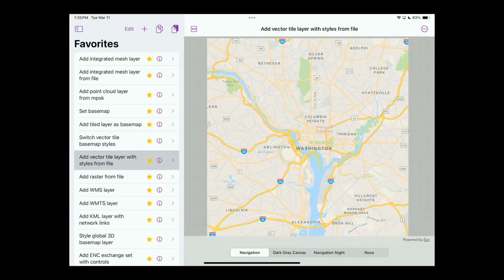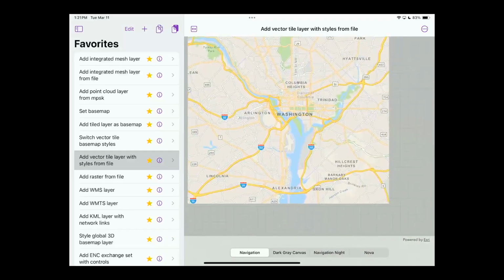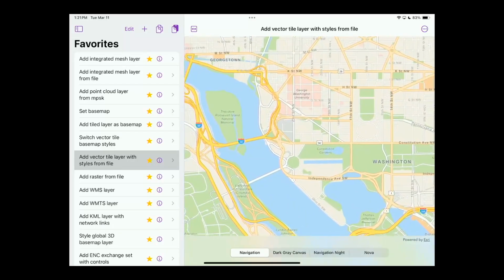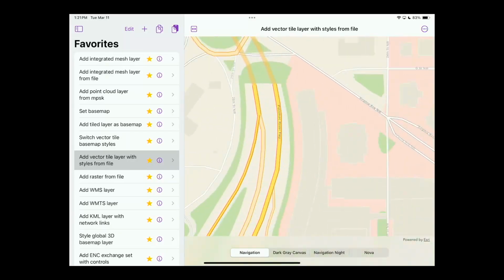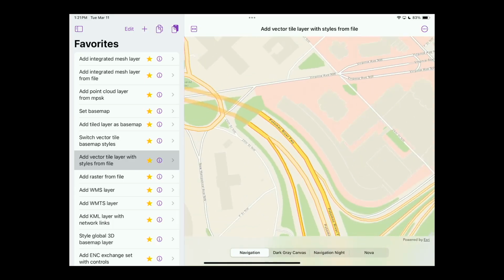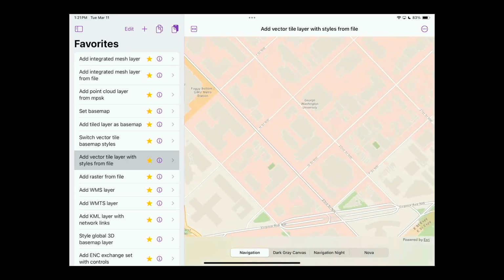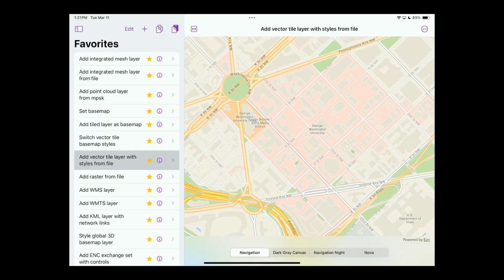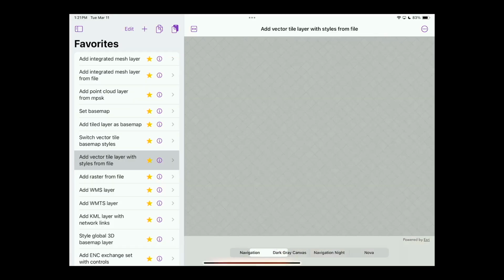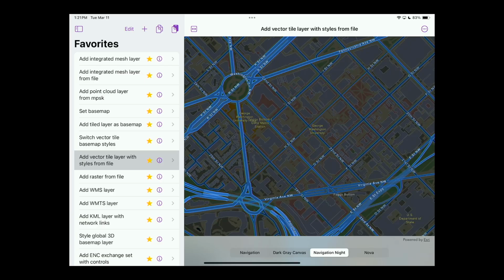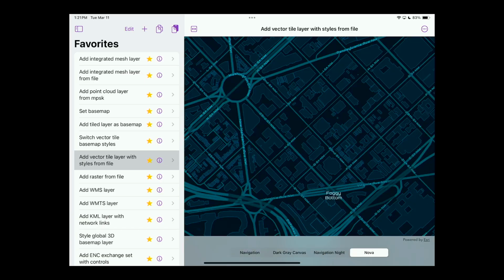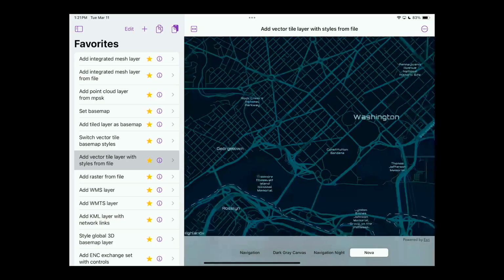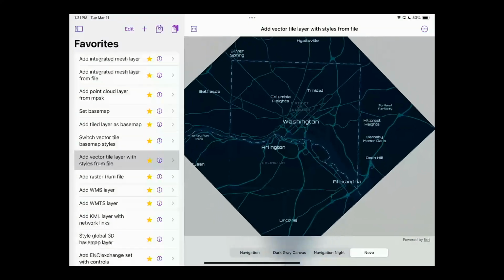Here we're looking at a vector tile package of the area around DC. And we can zoom in and see the high level of detail here, all rendered at the highest resolution that the iPad supports. And again, I've got one tile package on the device, but I can apply different styles to it. So here I've downloaded different styles from our base maps, and I'm applying them to the same single set of tiles for this area around DC.